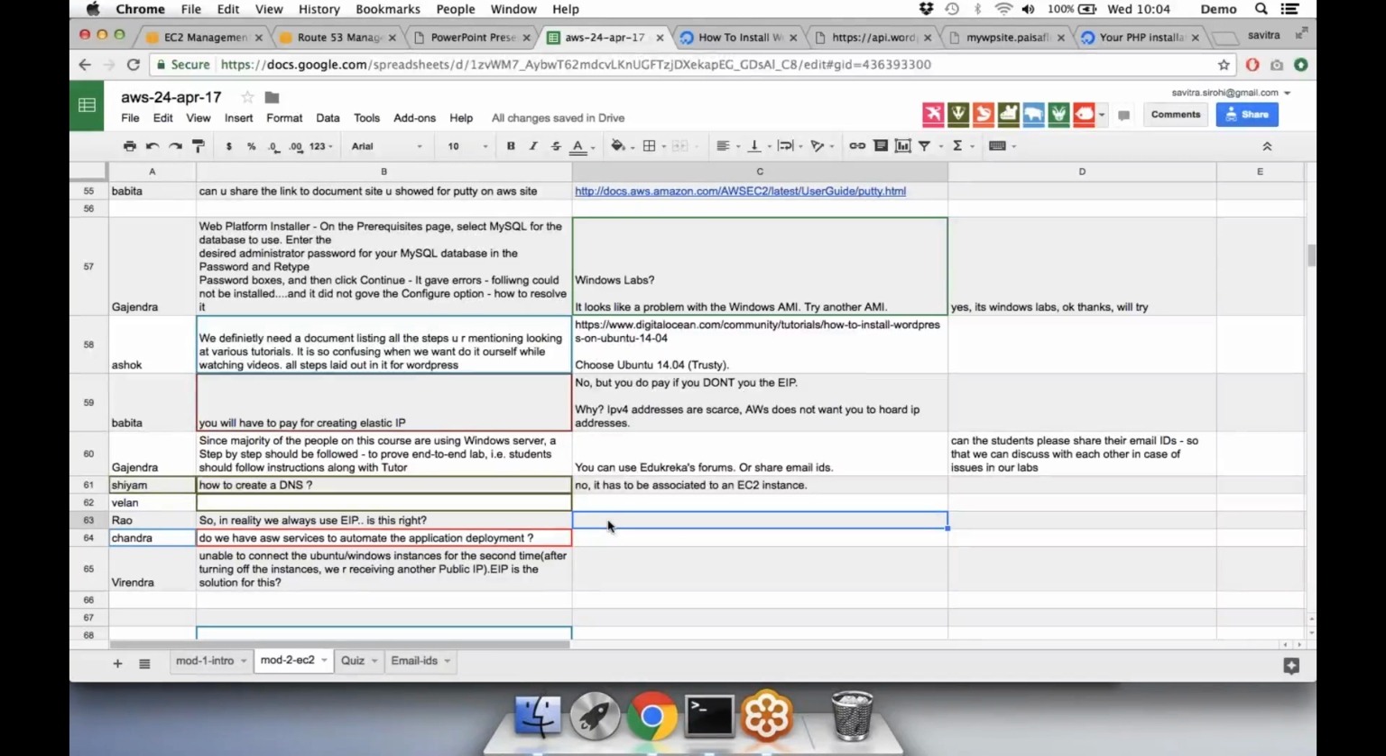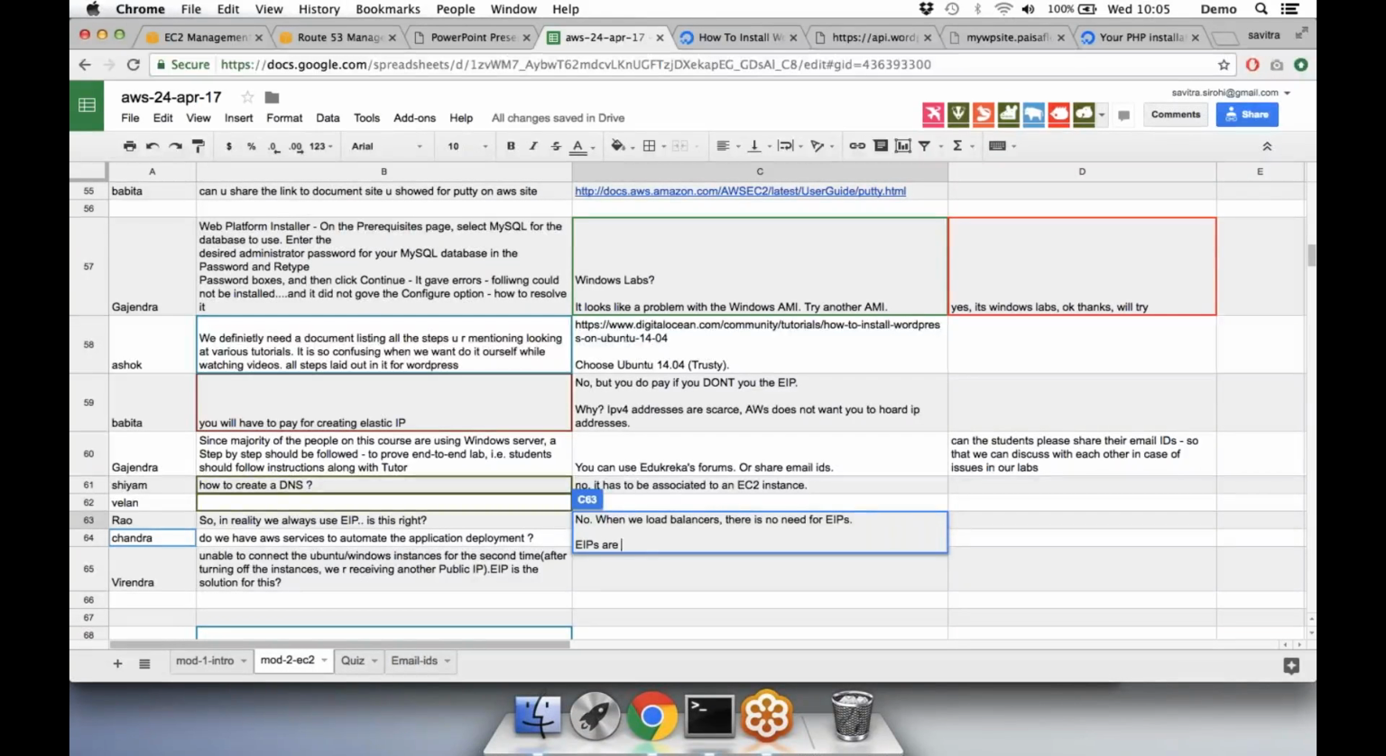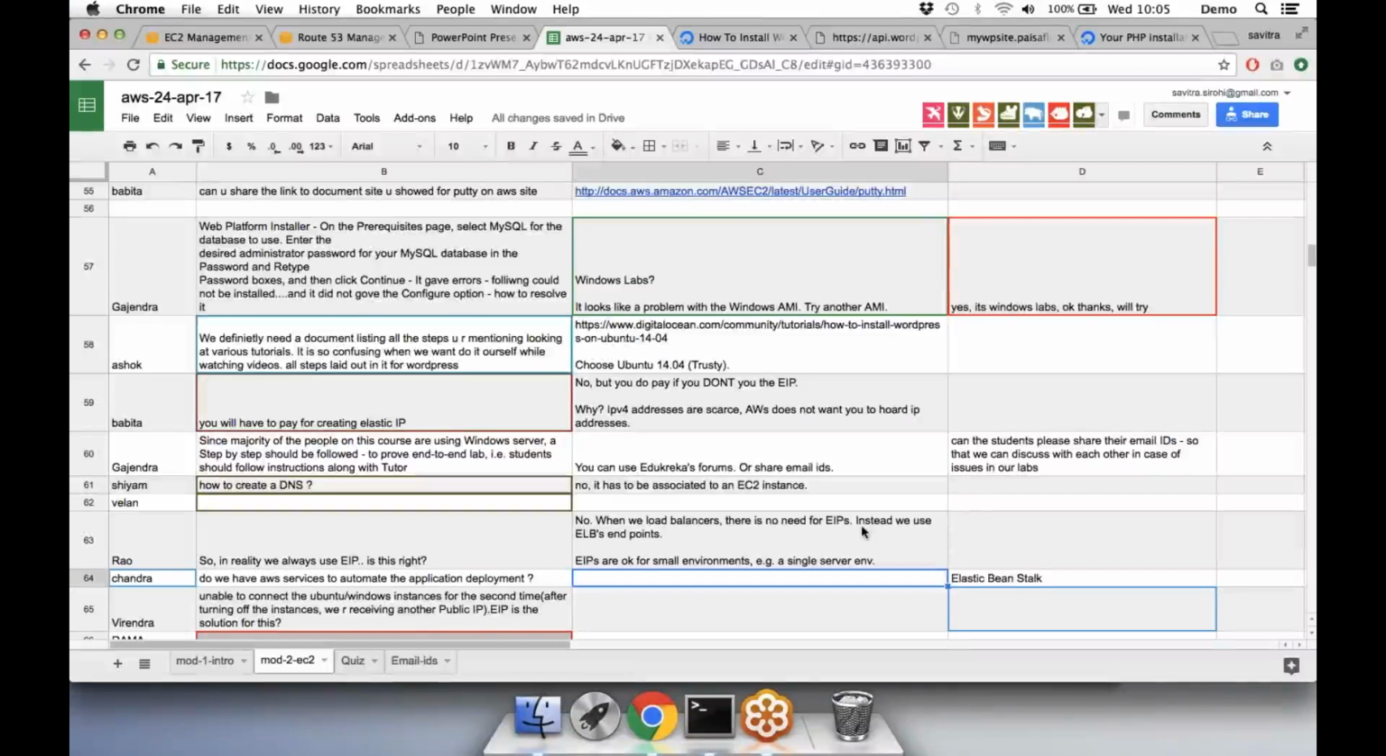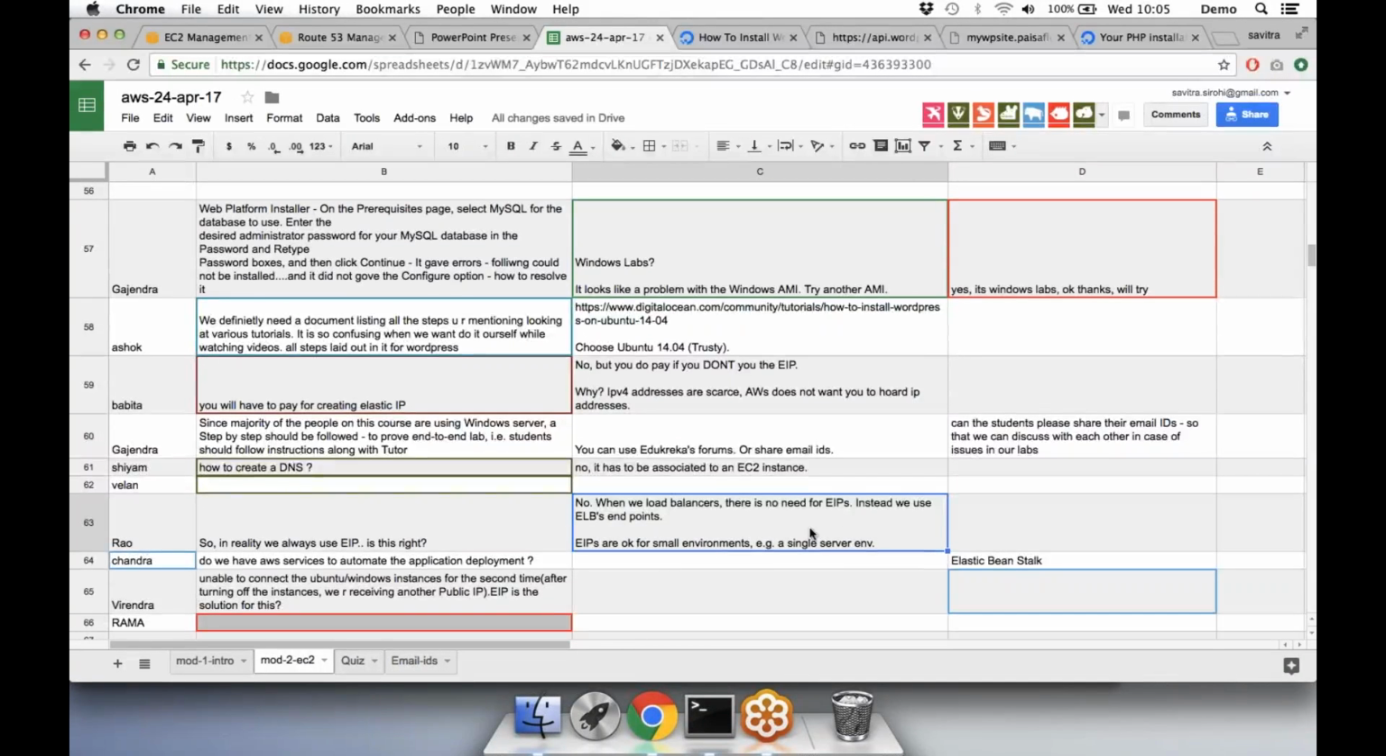Okay, Rao. So in reality, we always use EIP. Is this right? Actually, no. What happens is when we use load balancers, there's no need for EIPs. EIPs are okay for small environments, right? When you have a single server, let's say. Small environments, for example a single server environment. So here it's okay, but when we use load balancers, there's no need for EIPs because the load balancer has an endpoint. That's what we use. So instead we use ELB endpoints. Not Elastic Beanstalk. ELB is the load balancer, Elastic Load Balancer.